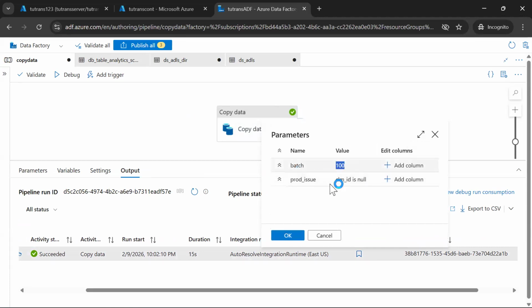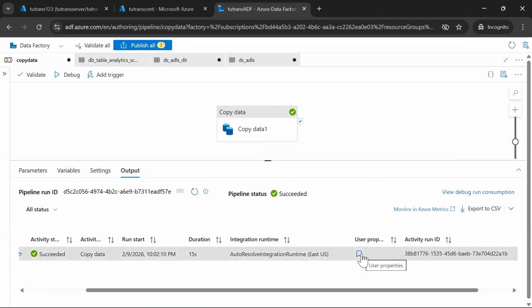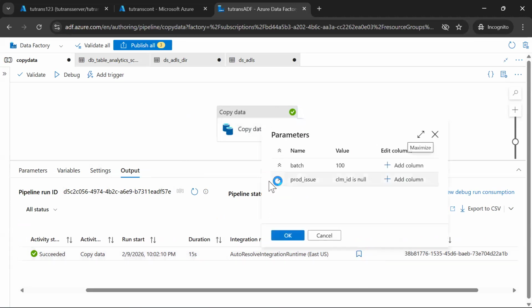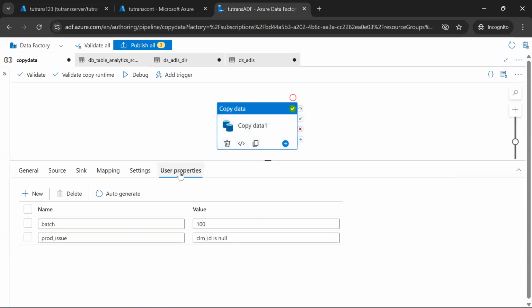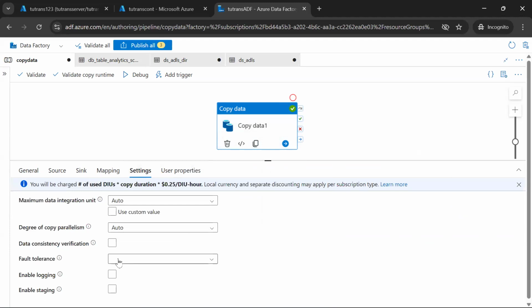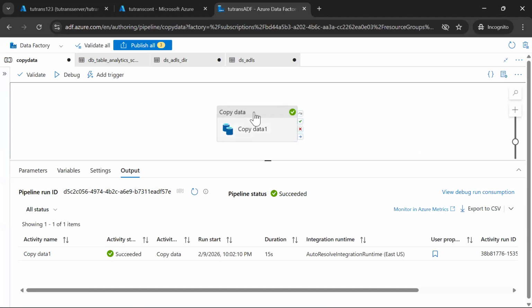So batch, whatever you have given, and production issue, I've done something, right? Just by looking at that, you can see why this run happened. What is the reason behind executing this particular run? Those things you can get from this particular user properties. So if you want that, you can do that inside user properties. Okay. So this is about user properties and settings. As I mentioned, maybe I'll let you know all these options tomorrow. Okay. So that's about copy data activity with the different options available.